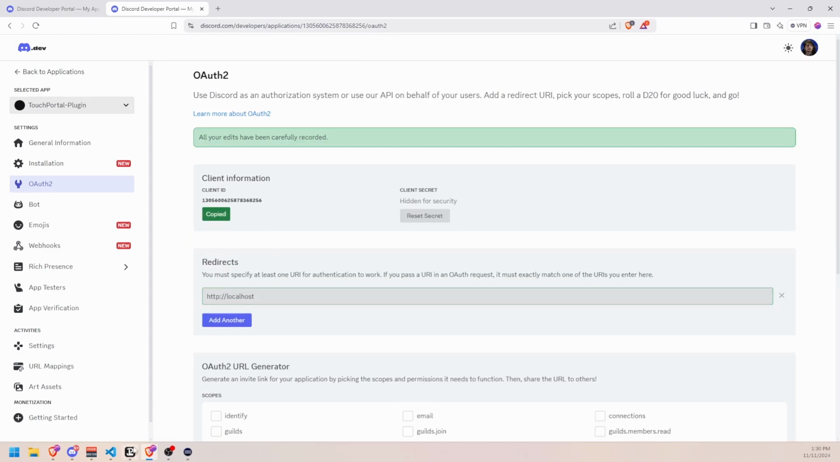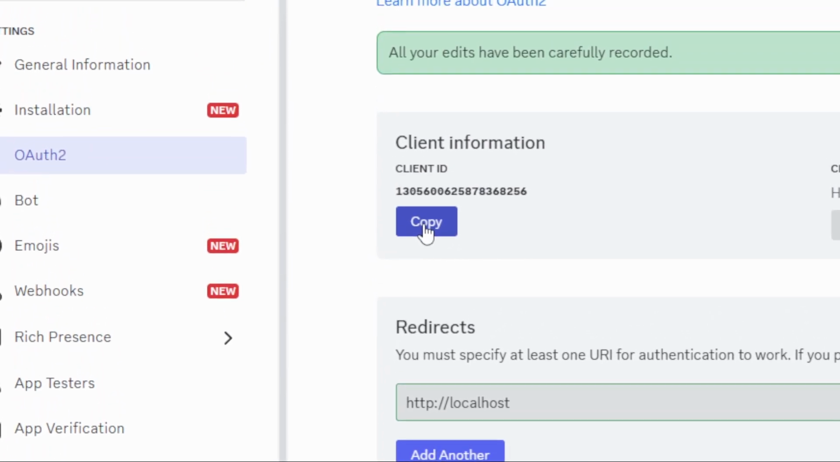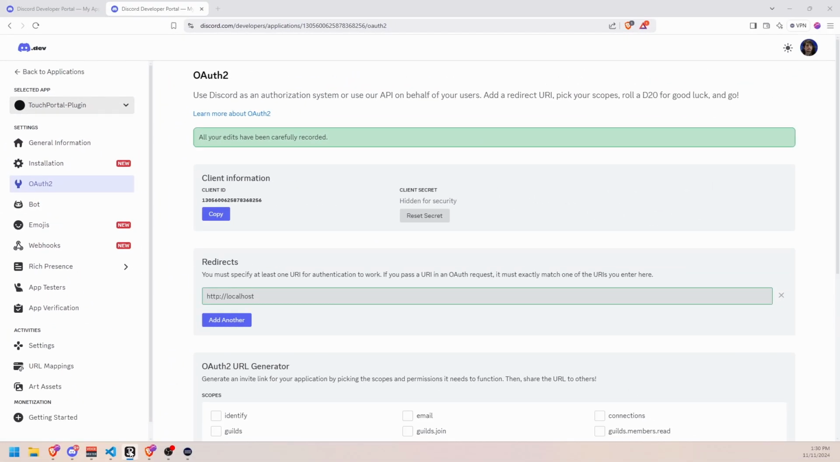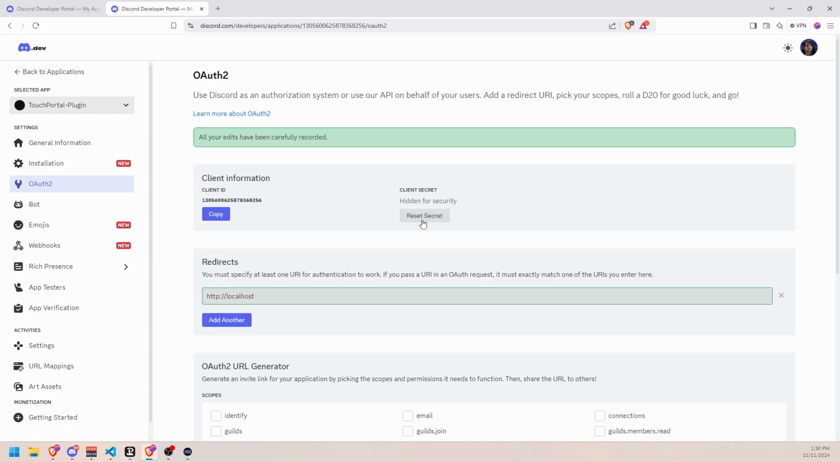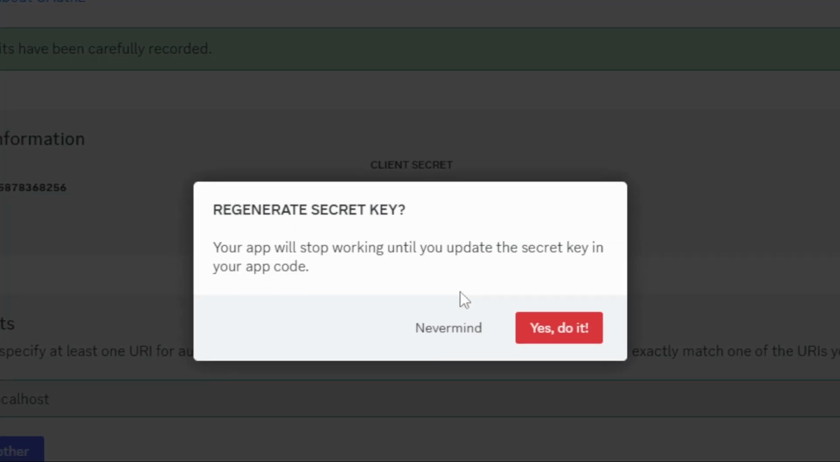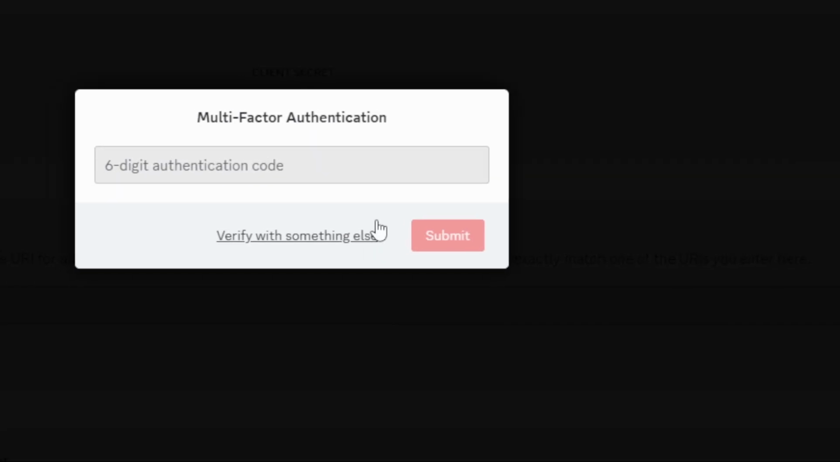That's really all we need to do, generally speaking. Now we're going to copy our client ID here, then open up Touch Portal and paste our client ID right up there. Now we're going to go back and get our client secret. Do you want to regenerate? Yes, because we haven't even used it yet, so give me a new key.